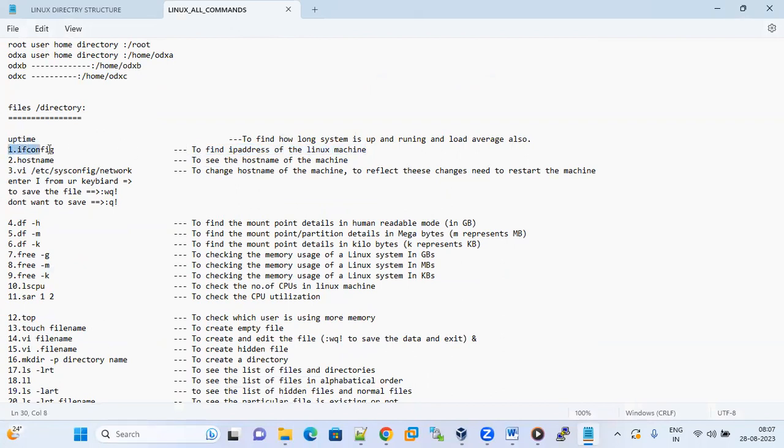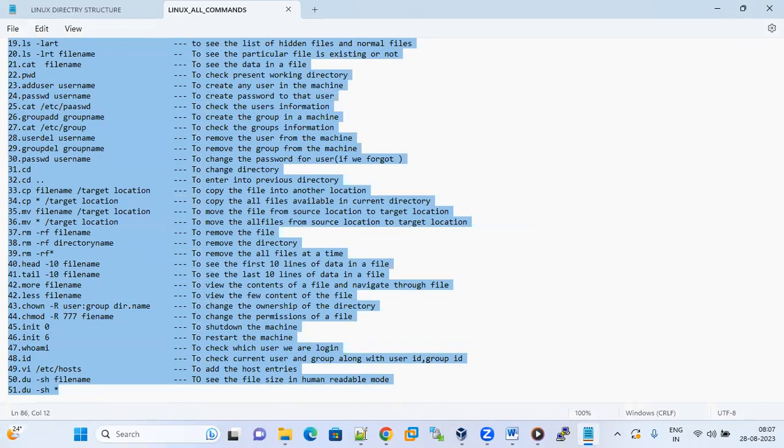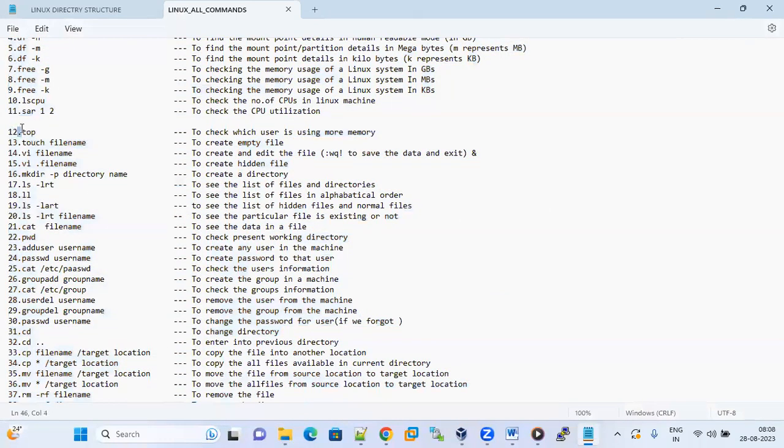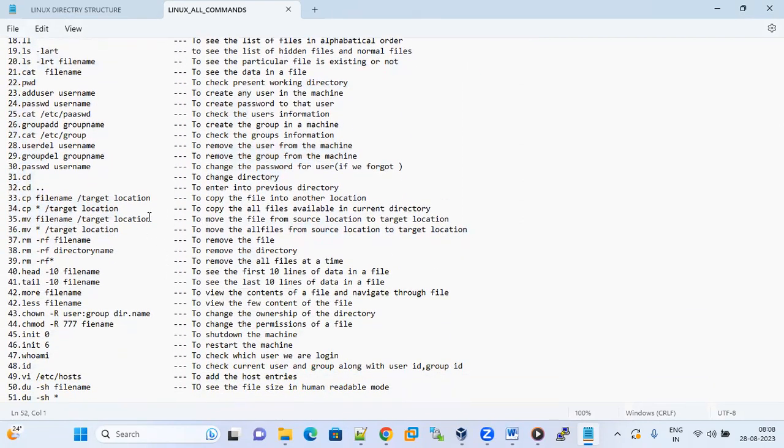So what is the purpose of this command? To find the IP address of the Linux machine, the host name, like this. We can list all the commands. It's around 50 commands, all listed over here in this notepad. Command description: top command; touch file; vi file; vi .filename to create a hidden file; mkdir to create a directory; ls -lrt to see the list of files or directories. Like this, these are all the Linux basic commands.